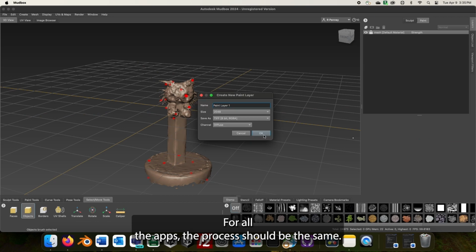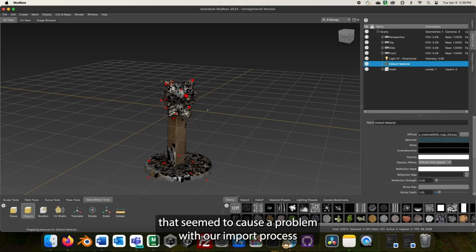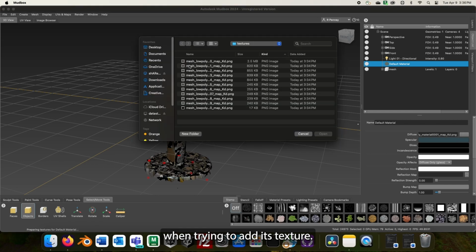For all the apps, the process should be the same. Luma AI was the only scanning application that seemed to cause a problem with our import process when trying to add its texture.